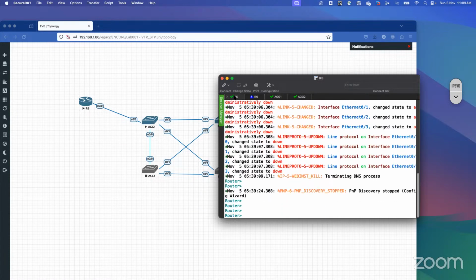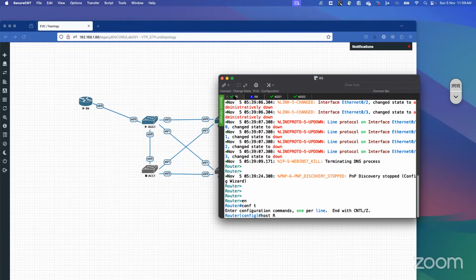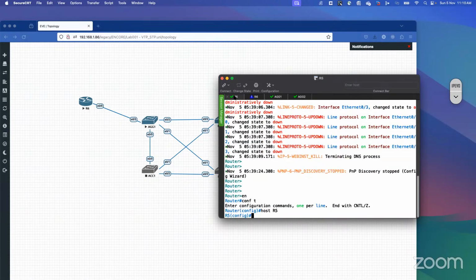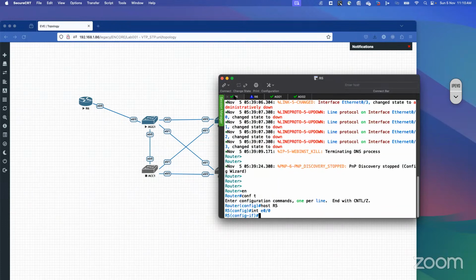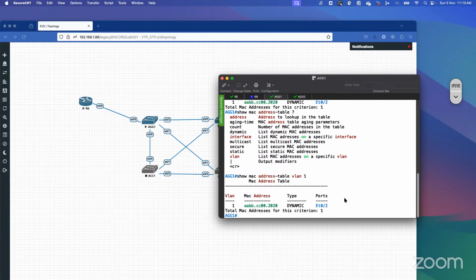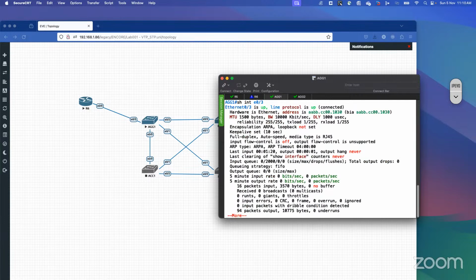At R5, I configure hostname R5, interface E0/0. At AG1, I have a MAC address from E0/2, so they are learning each other. At E0/3, I do not have any. If I check show interface E0/3, which is going towards host R6, it is in up state, but so far we are not learning anything.